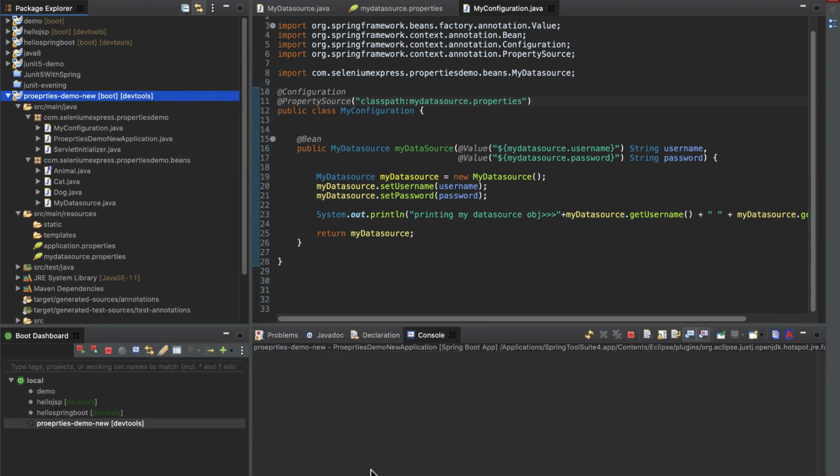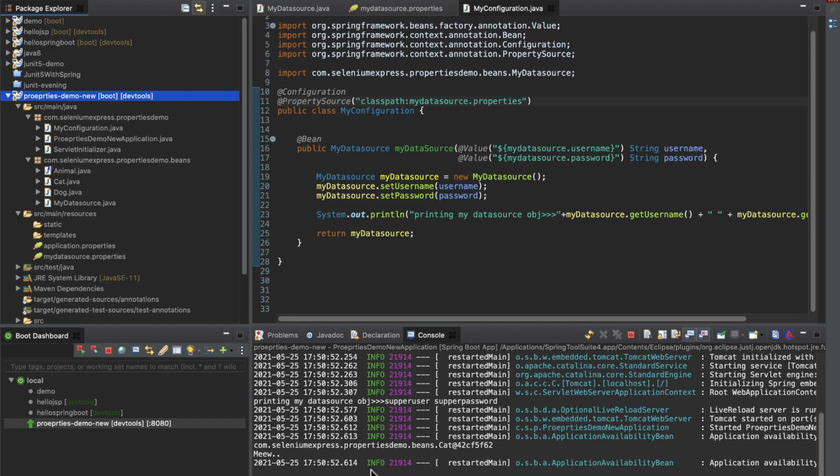Okay, let's see that. And as you can see, right here it is reading my datasource from here, the super user and the super password. Super user and super password are being read. This is being read from here, right? So things are working fine. I think it is pretty understandable.